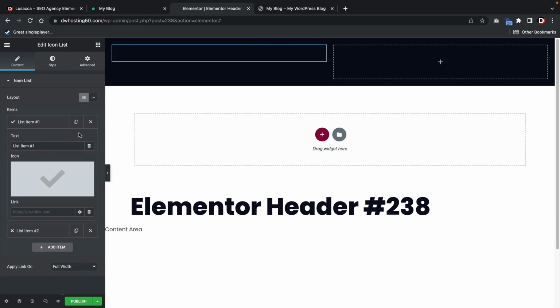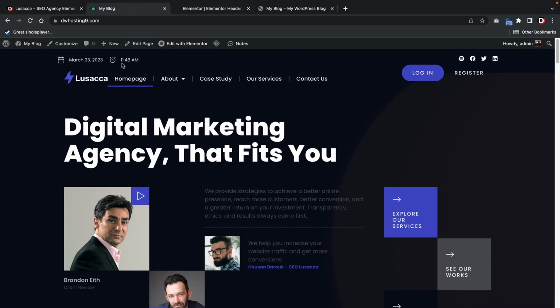Now, the first thing that we're going to do, we're going to use dynamic tags, and we're going to insert the current date and time. So when a visitor visits my website, they're always going to see the current date and time. On my demo website right here, you guys will notice that this actually dynamically updates with the date and time.